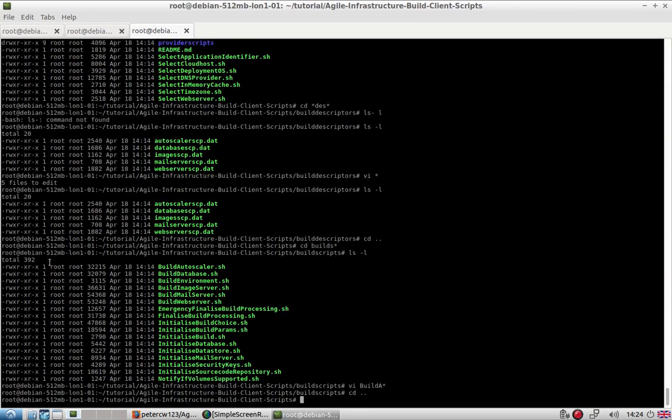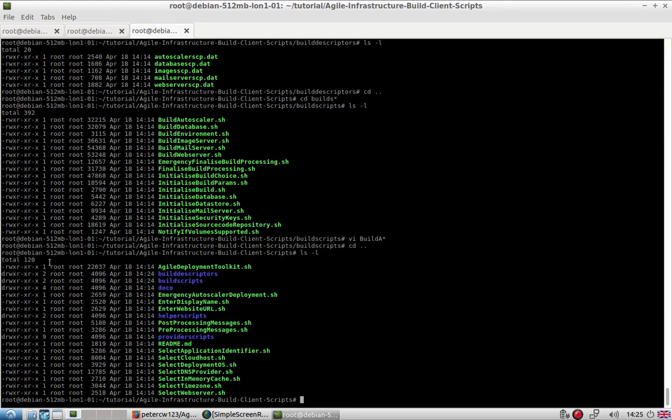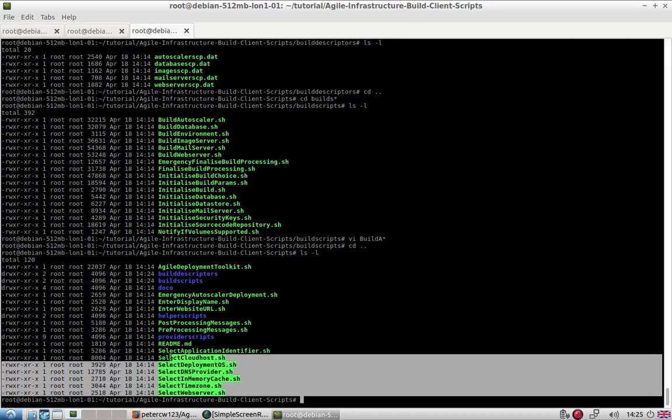So that's that, and then the next thing is just the top level, and at the top level we call each of these scripts basically in turn.